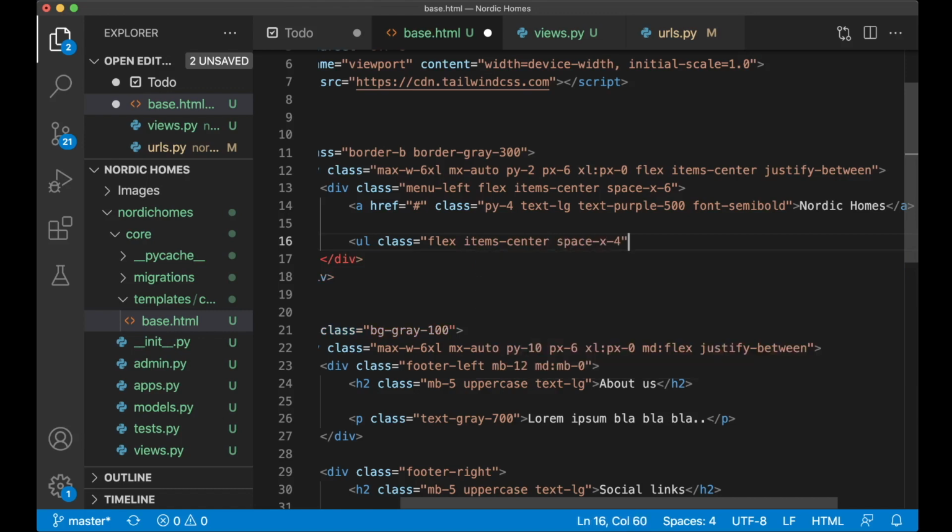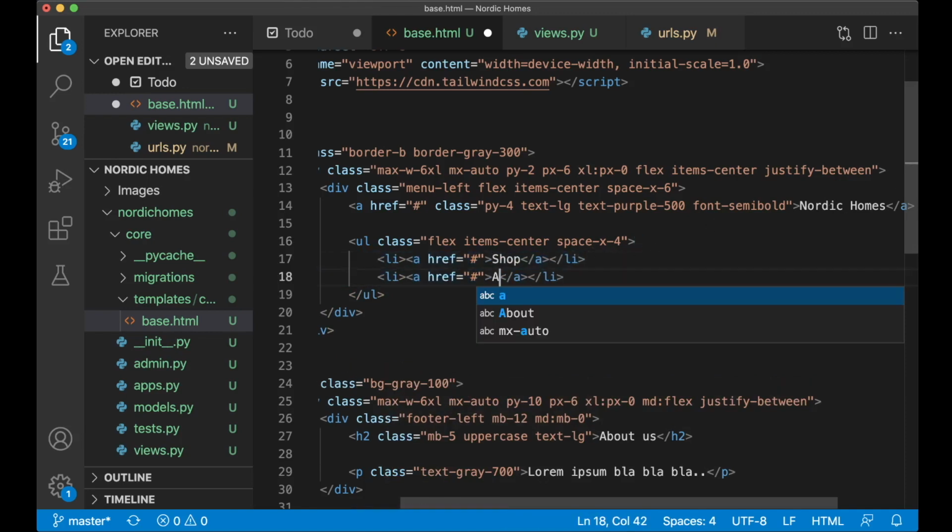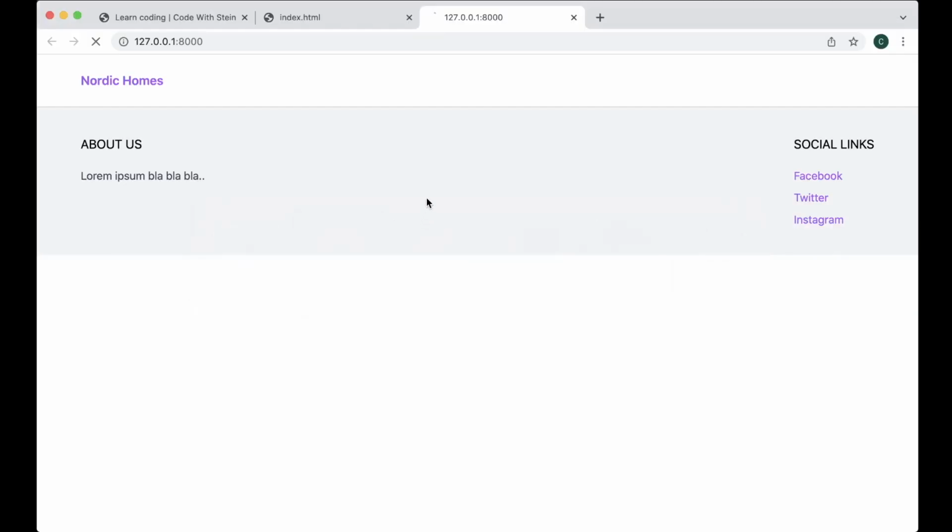So we get some spacings between the links. Then just add a, href. This can go to shop, which will be the shop page. Now we can also have an about page. Save this, and we can go back and refresh, and then you can see them here.